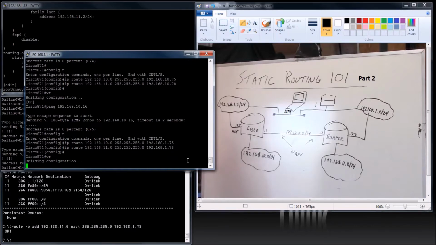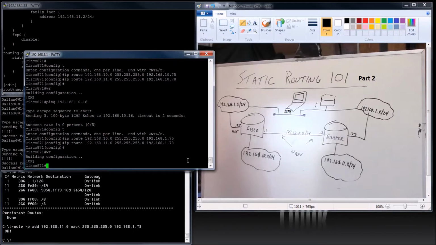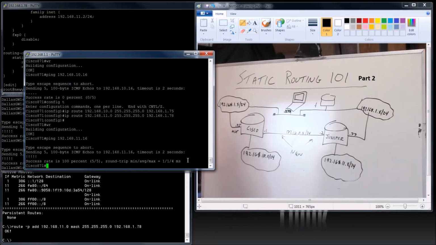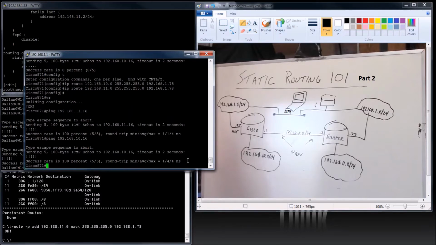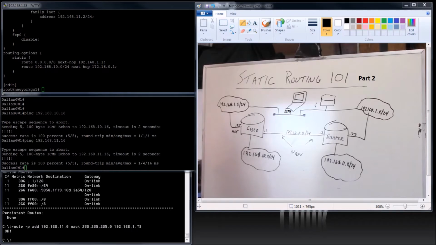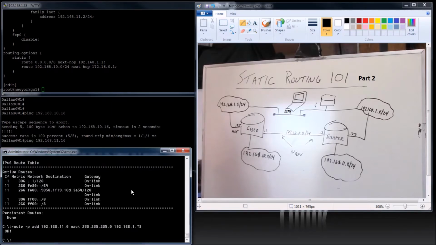And let's give this thing a try again. So ping 192.168.11.16. Perfect. It always helps to get the numbers right. We'll try the .10 network. Perfect. Okay, so now we got those two routes plugged in our third router. Go ahead and move him off the screen there, and let's go ahead and delete these routes.